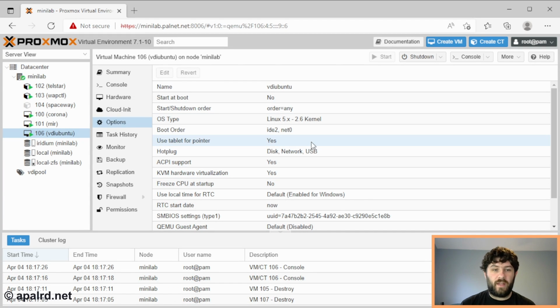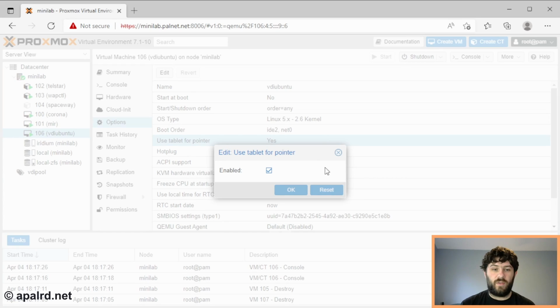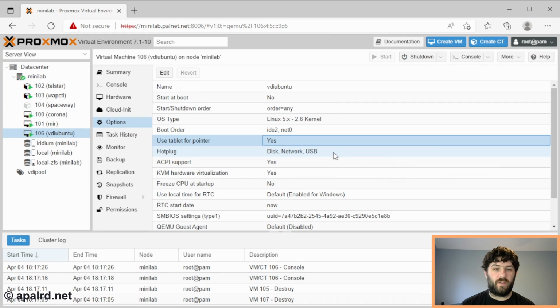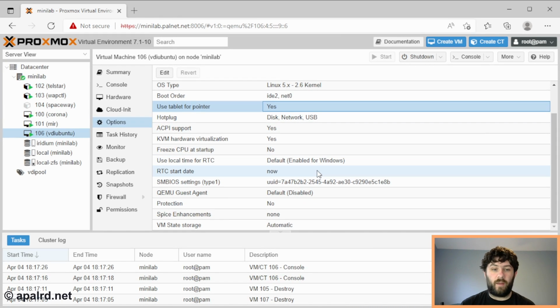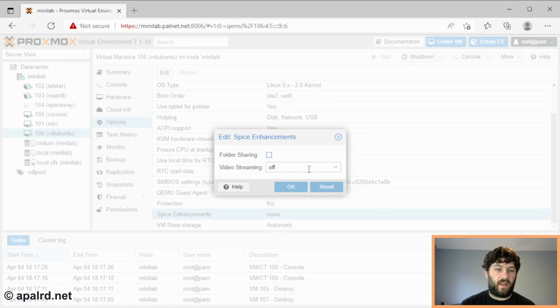On the options page, you have a couple things you can choose. You can set Use Tablet for pointer. If you don't install the Spice drivers on your Windows VM, you'll need to uncheck this or the mouse won't work until the drivers are installed. Linux doesn't have any problems with that. And for Spice enhancements, you have the option of turning on video streaming, which I leave off. It may or may not help depending on what you're trying to do.